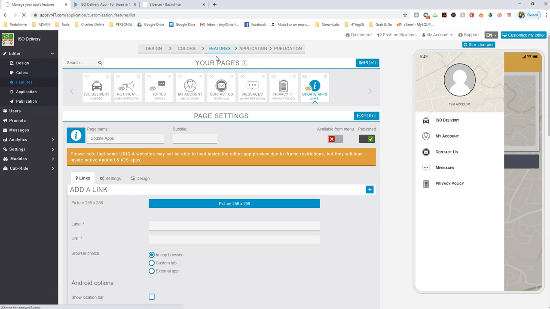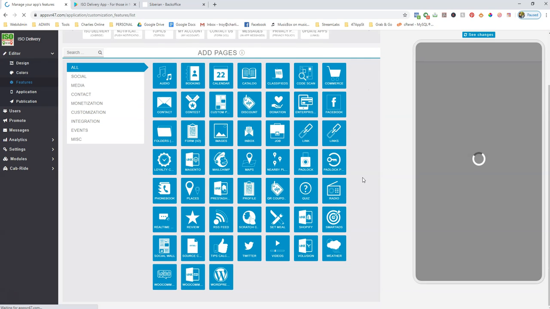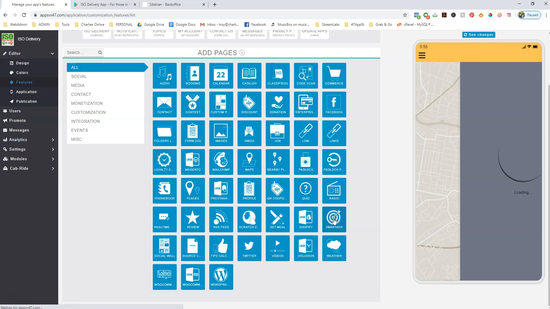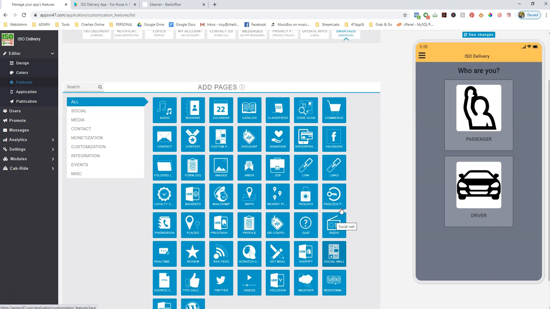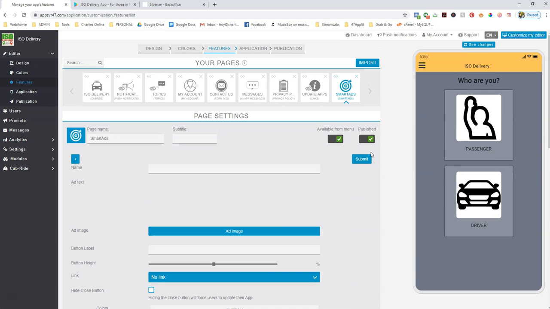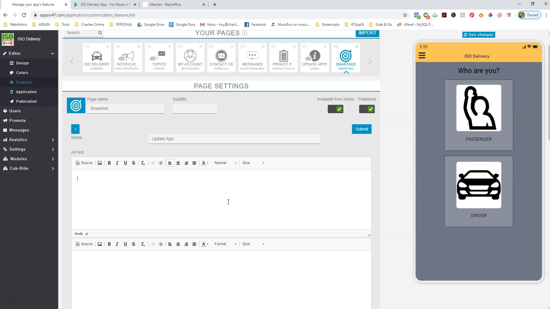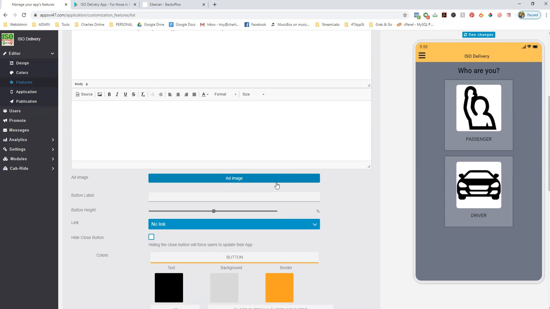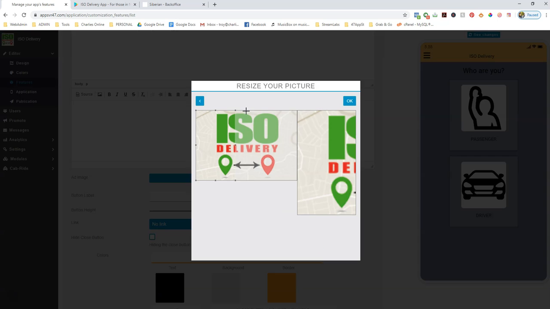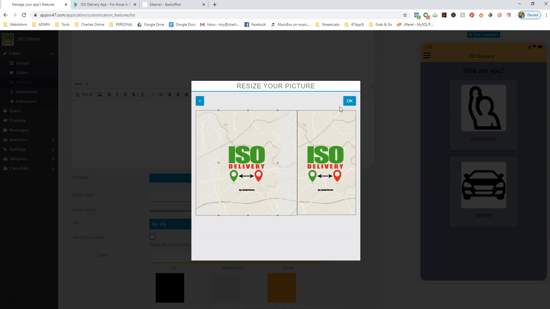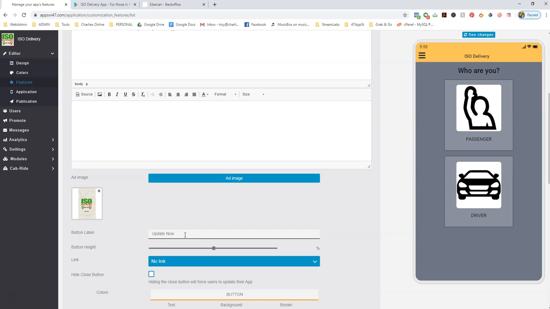So now that we've built the links to the apps, what we want to do is go back to Features, scroll down. I'm going to find Smart Ads. So let's click on that. So let's build a campaign. I'm going to call it Update App. In the text field, add that in there. And we need to add an image, not that one. So update now, and then the button height.